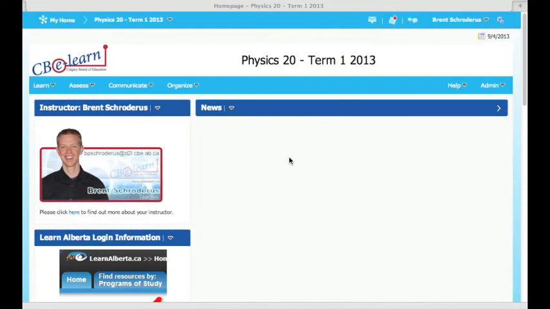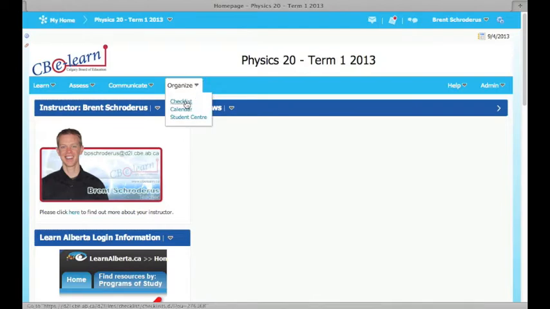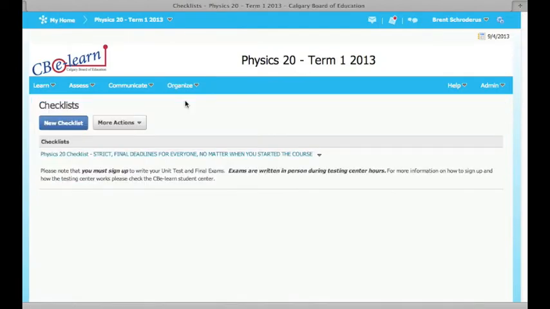In this video, we're going to be taking a look at the Organize tab within the D2L navigation bar. The first thing that we're going to take a look at is the checklist. Online courses have a lot of flexibility associated with them. However, it can be tough to keep organized. Your checklist is designed to keep you on top of what needs to be done in the course so that you know what you need to do.